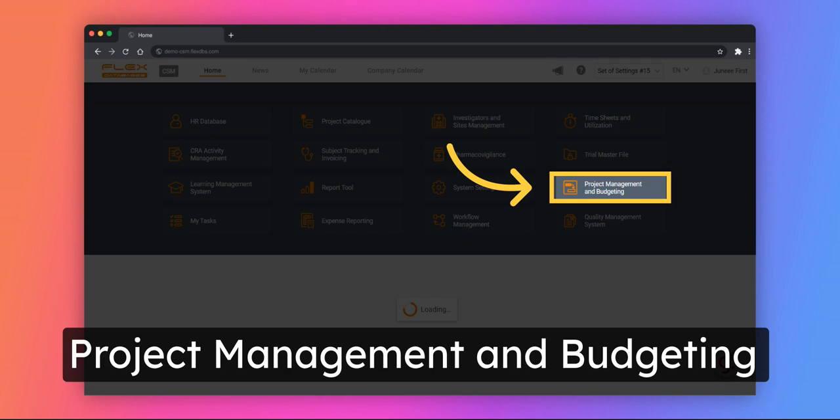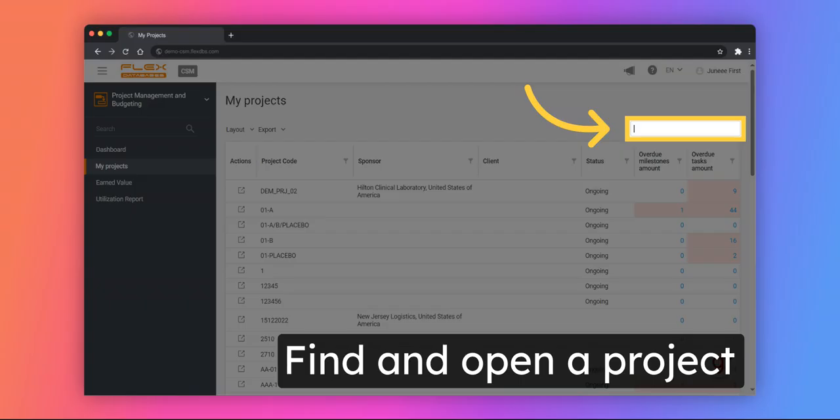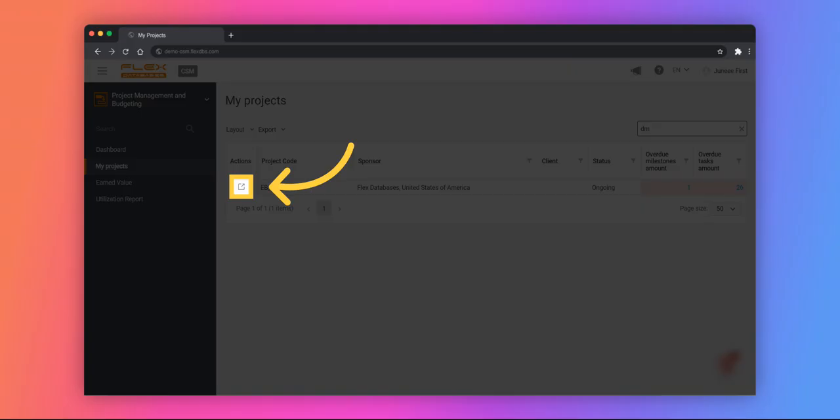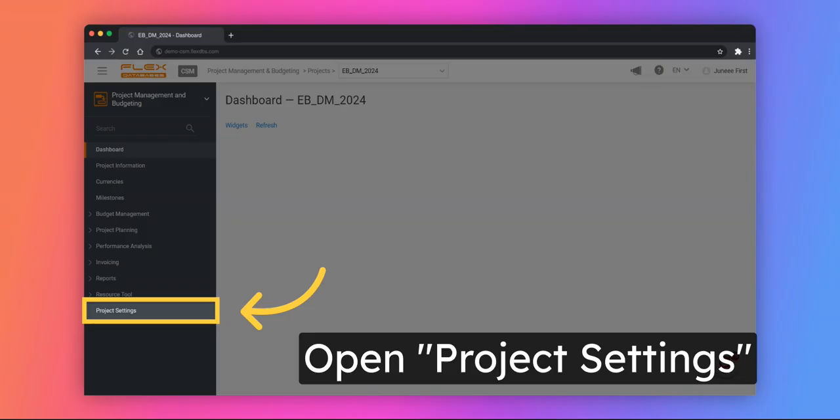It is done in the Project Management and Budgeting module itself. Once you access the module, find and open the project of interest. Both outgoing and incoming invoices project-specific settings are defined in Project Settings.